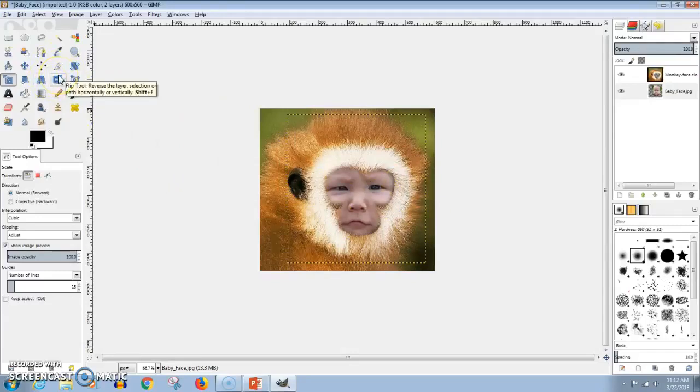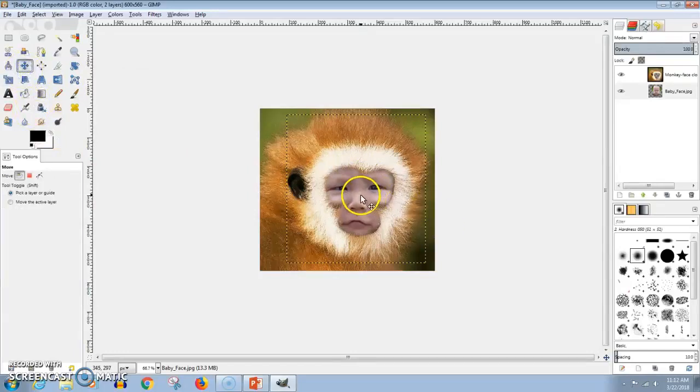So now that I'm done with this first baby image, I actually probably should put the bridge of his nose in the middle so that it looks more like he fit into his costume. Okay, so there we go.